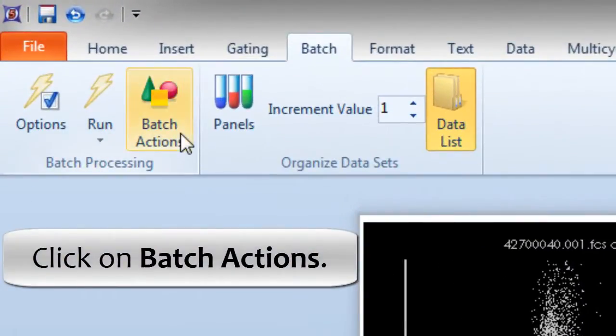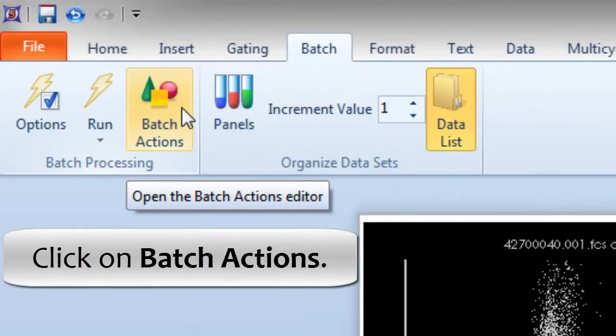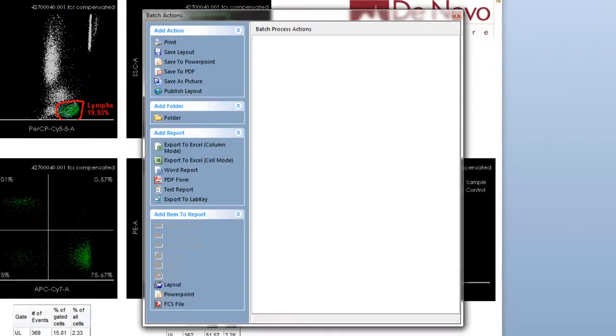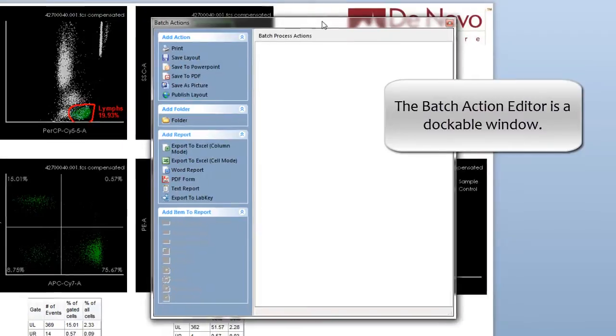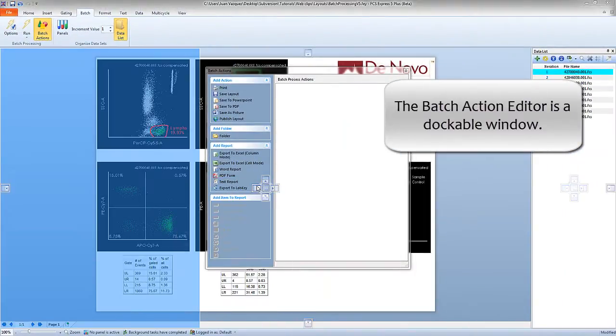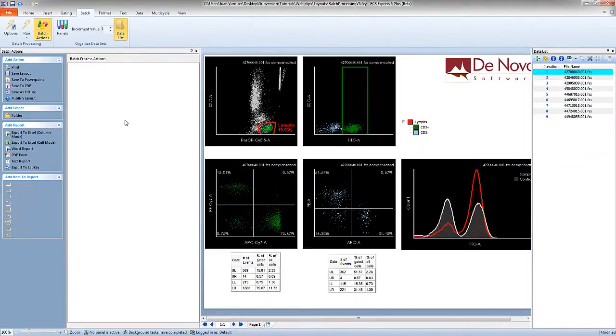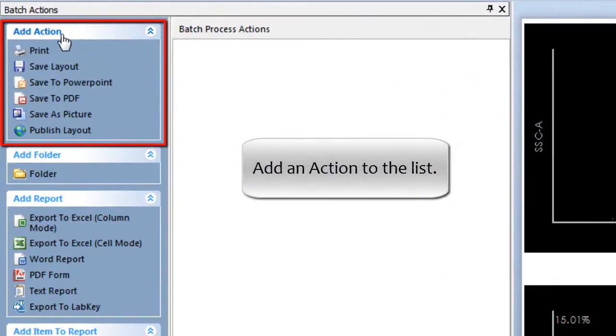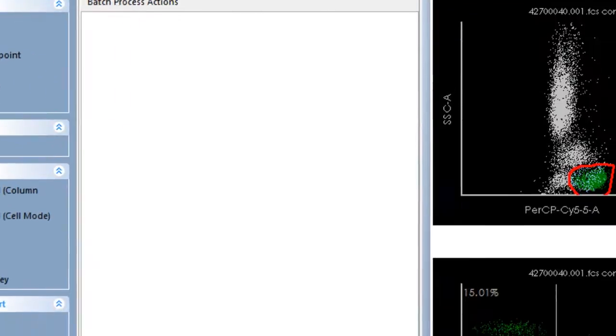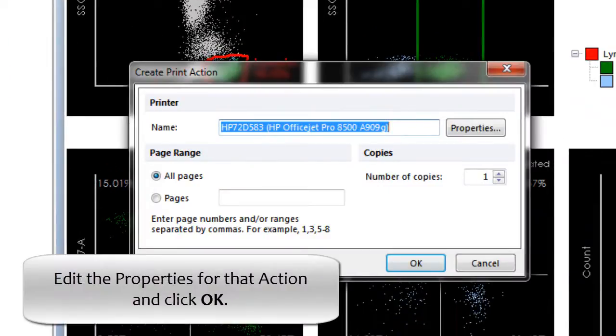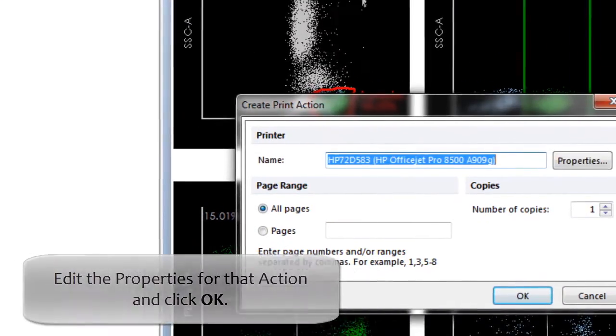From the Batch tab, click on Batch Actions to open the Batch Actions Editor. The Batch Actions Editor is a dockable window and can be embedded in the side of your layout. To start creating your actions list, click on an action under the Add Actions section. Edit the properties for the action. As you click OK, the action will be added to the list.